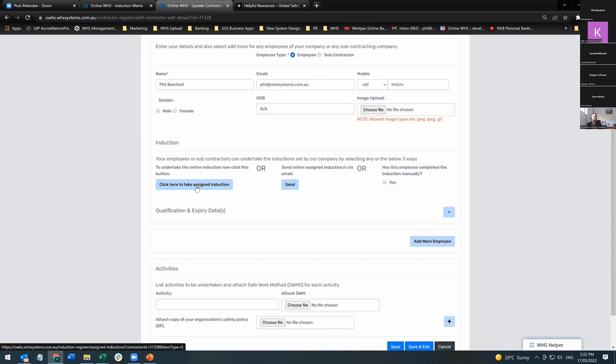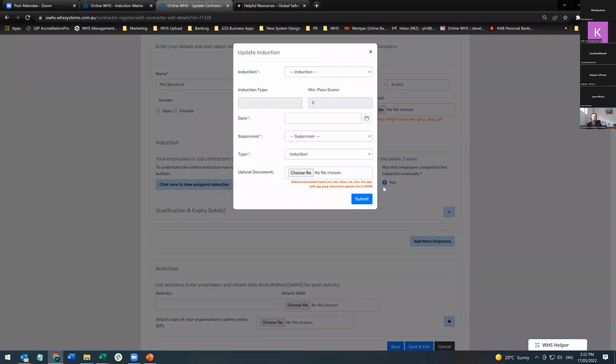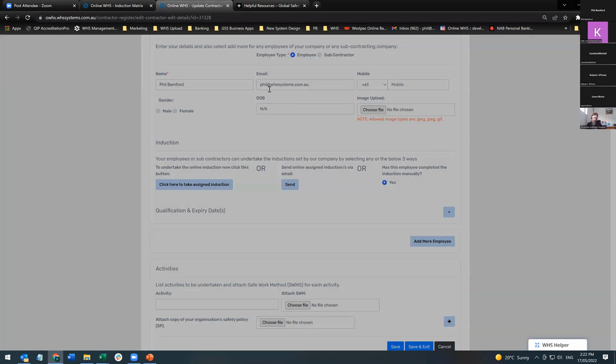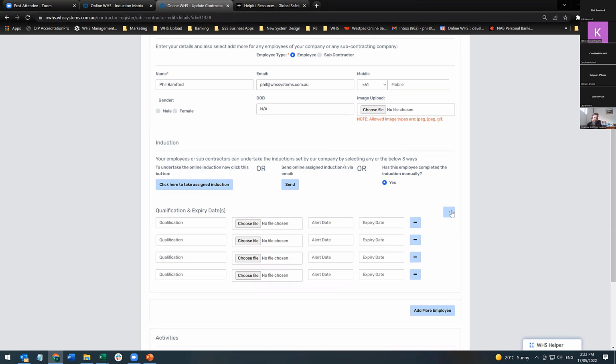They can actually take the assigned induction, but as mentioned, you might want to send it via an attachment and get them to upload their results here. It'll do the same thing, especially if they select an induction, it'll go into their induction records. They can enter their qualifications. At the moment, there is no separate vaccination section, but it is programmed for next year.